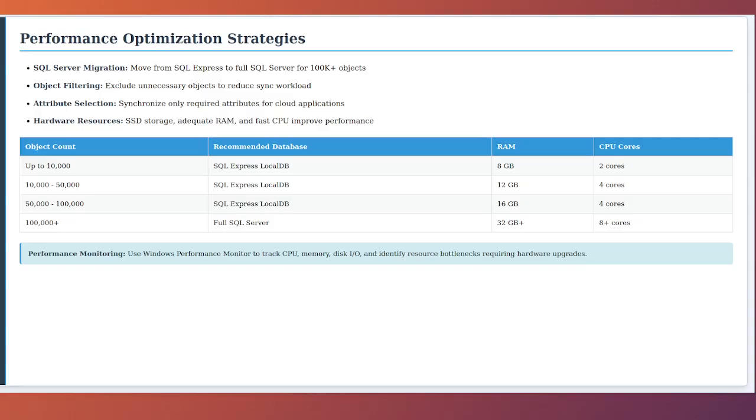However, be cautious when removing attributes because some cloud applications depend on specific attributes being present. For example, Exchange Online requires certain Exchange-related attributes, while some third-party SaaS applications might expect custom attributes. Documentation from application vendors should be consulted before removing attribute synchronization.